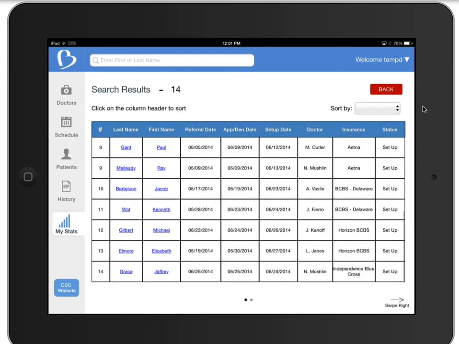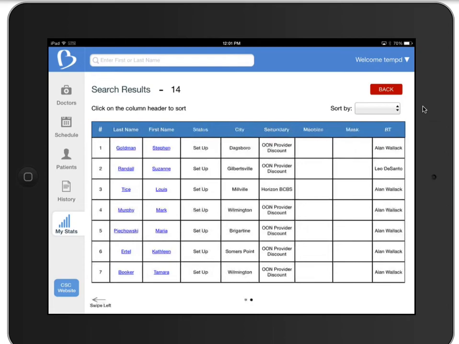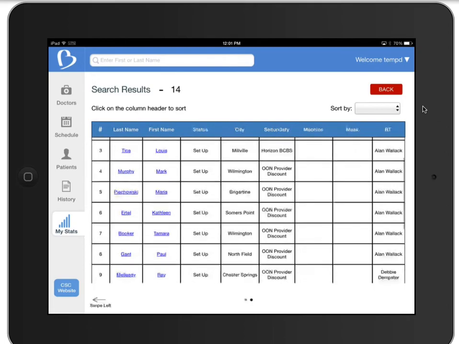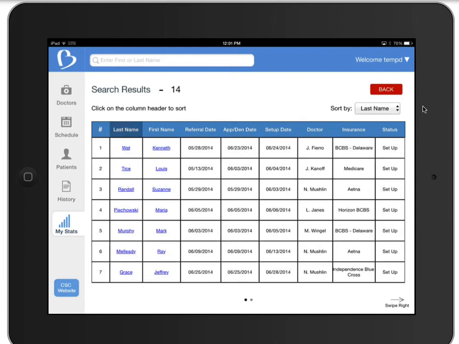Again, when you're on this list, it is sortable, and you can also filter the data. You can sort the data by these column headers, just as you did on the previous screen.